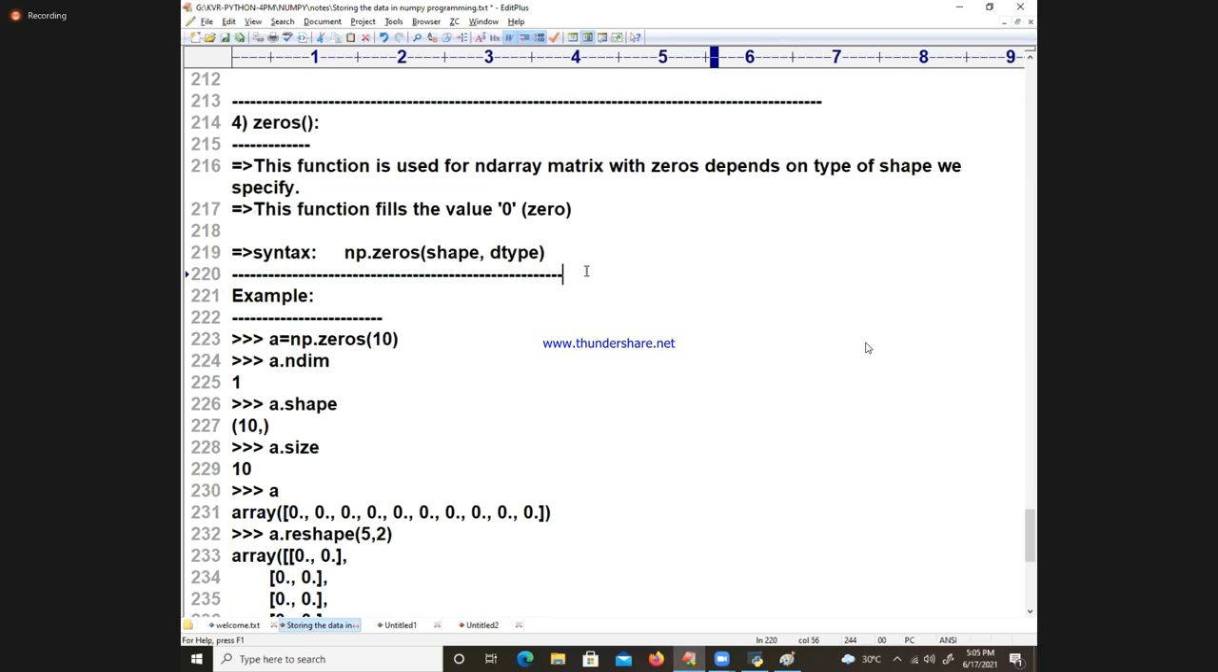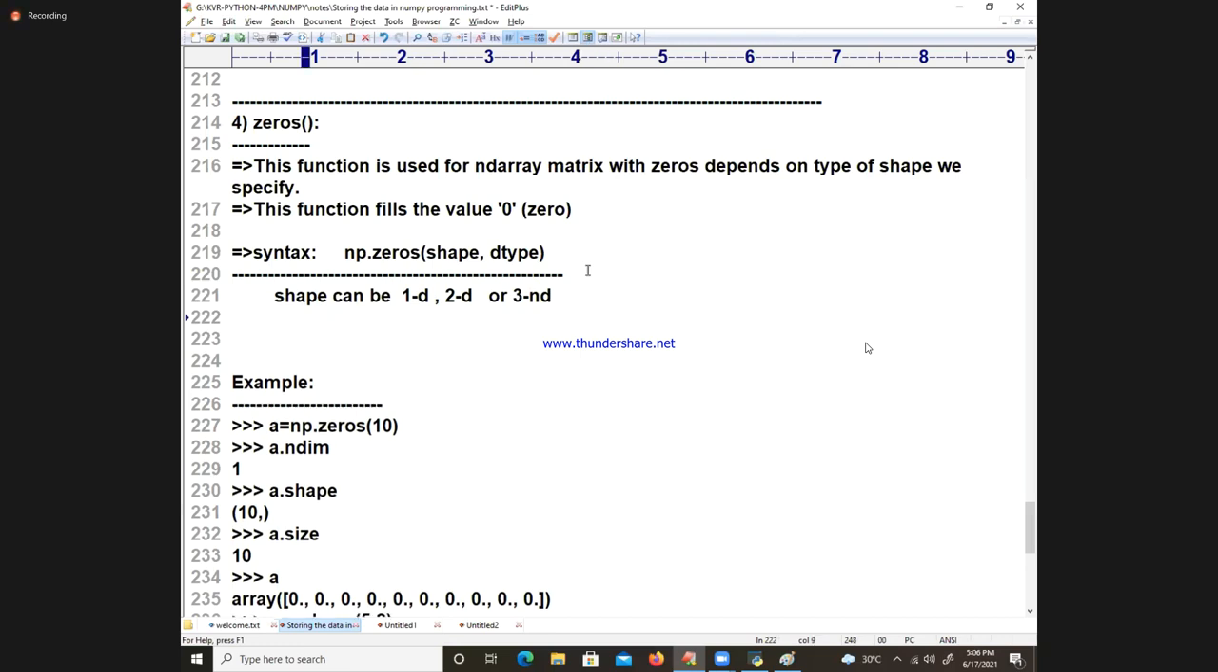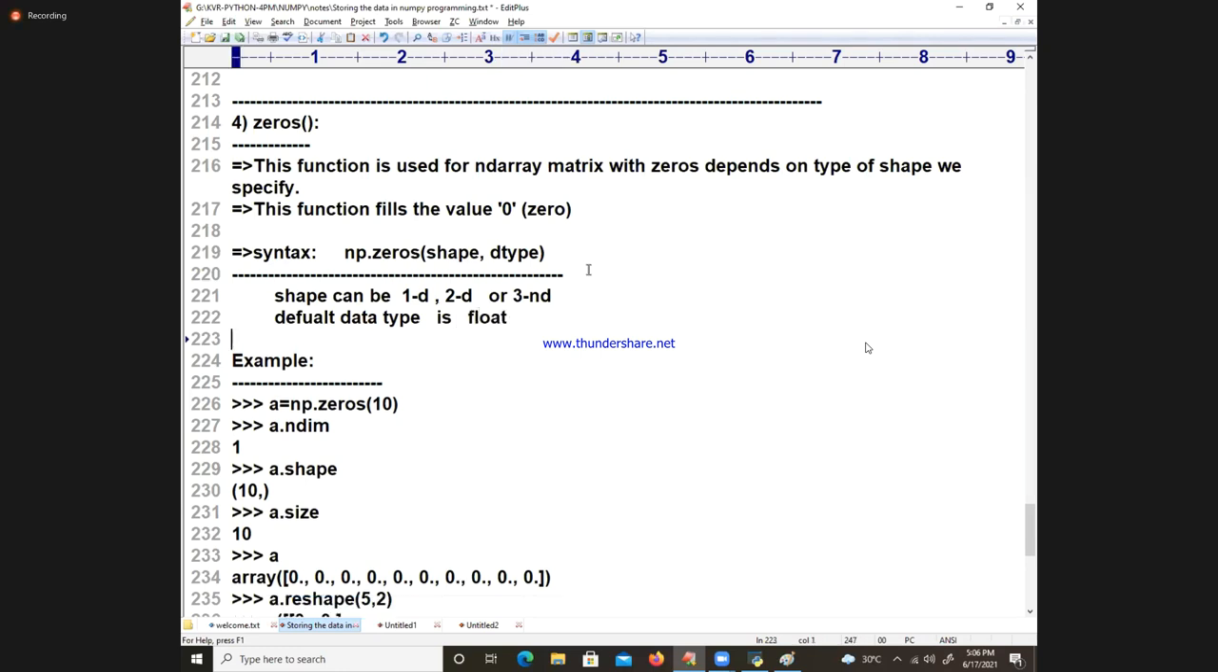The syntax you see, shape. The shape can be either 1D, or 2D, or 3D also. That is called in general ND. I can write here 3D. And what is the default data type? Come on, what is the default data type? The default data type is float. The default data type is float.